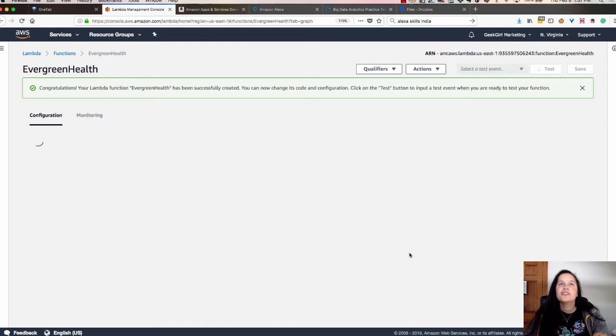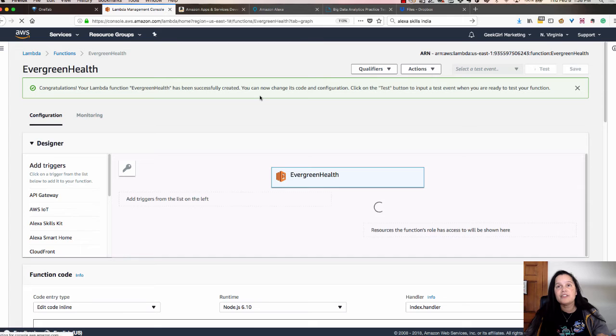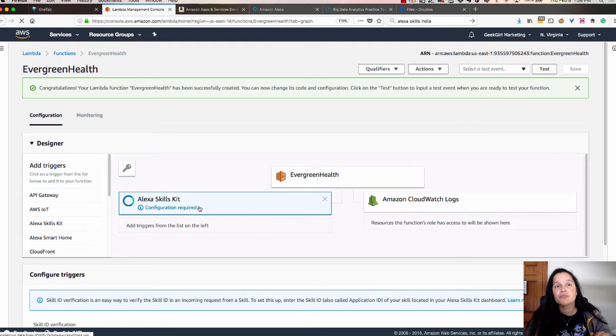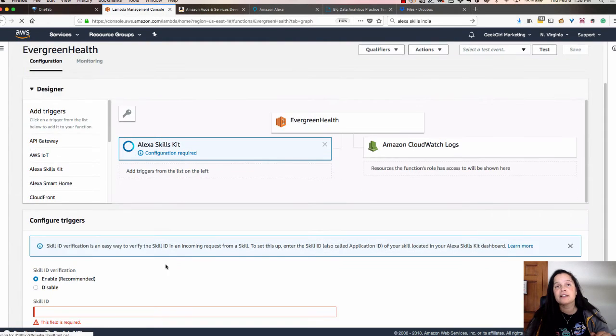You can see here it says, congratulations, your Lambda function evergreen health has been successfully created. You can now change its code and configuration. Then click on the test button to input a test when you're ready to test out the function. That sounds great. So now before I begin, I need to assign evergreen health a trigger, which is what will cause it to be invoked, and that will be my Alexa Skills Kit. When I select the Alexa Skills Kit, it's going to say configuration is required. I'll scroll down and it'll ask me for a skill ID.